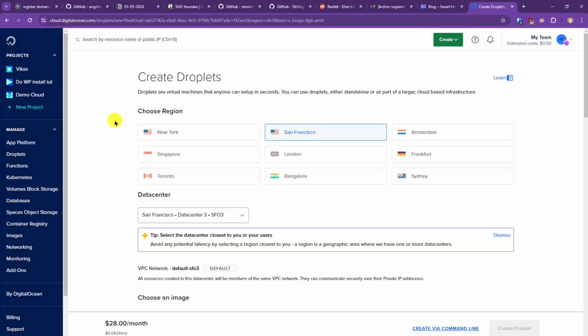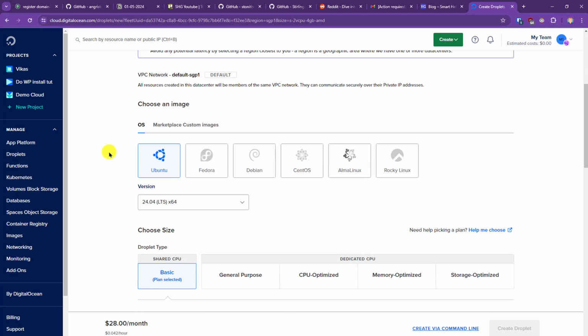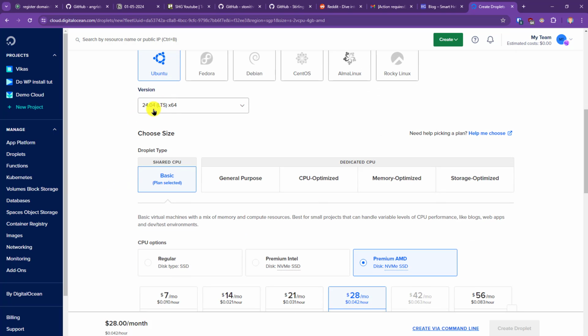Now select a server location which is closest to your location, so there will be less ping, or the location you would prefer for your VPN server. So for example, I will pick Singapore here and scroll down. And here in image, select OS and select Ubuntu here. And by default, it will pick the latest version, so you don't have to do anything.